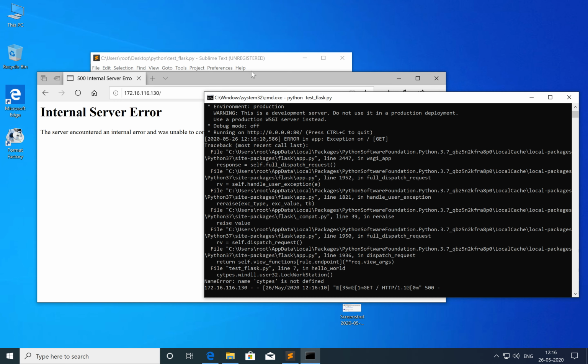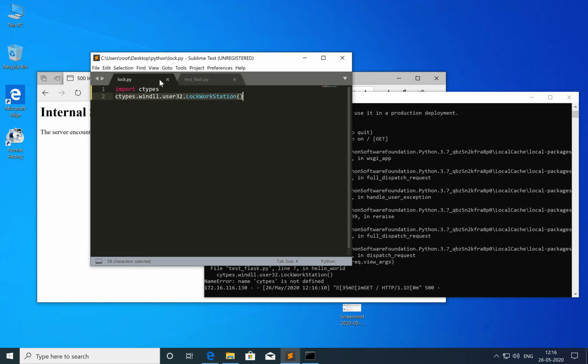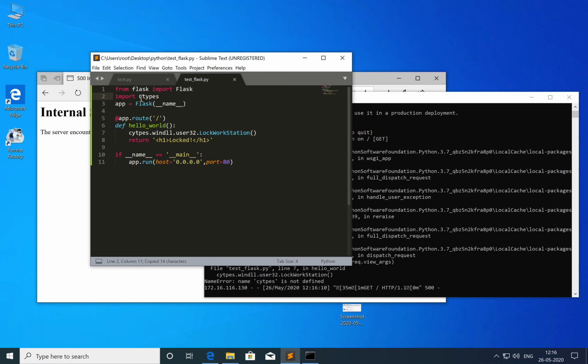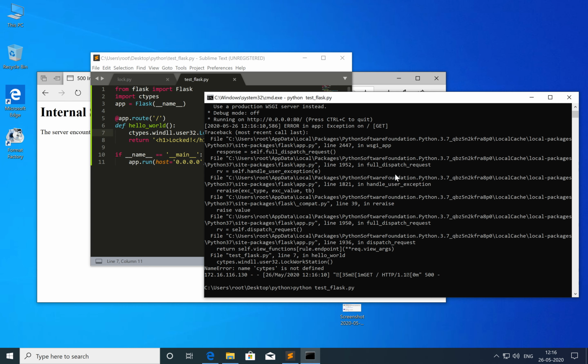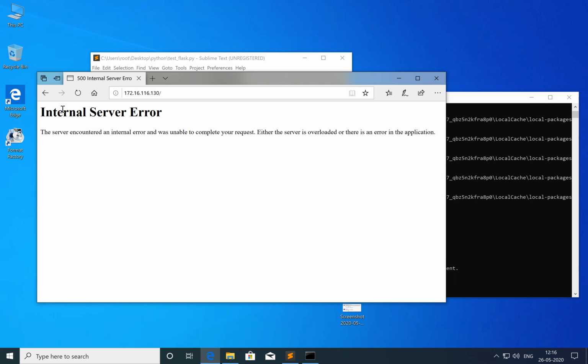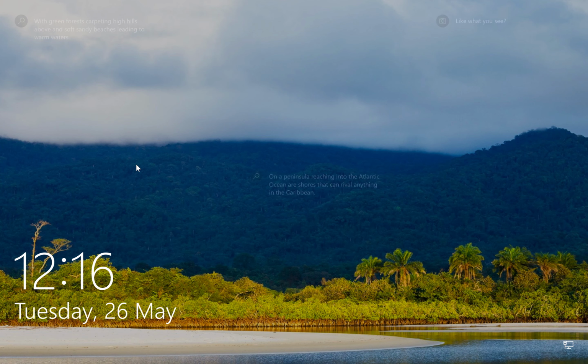ctypes is not defined, so let me quickly copy this and ctypes, pressing save, and I'll be rerunning this application. And it's locked, right?